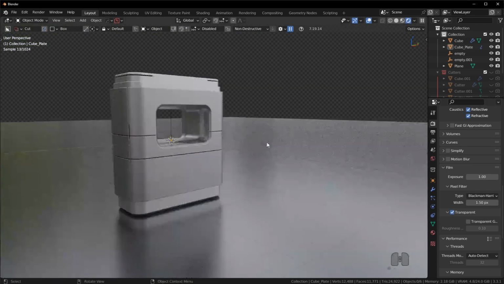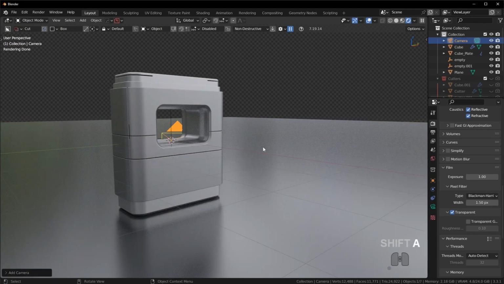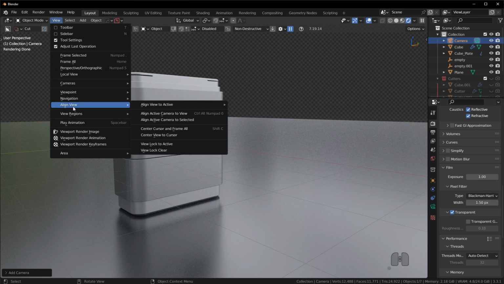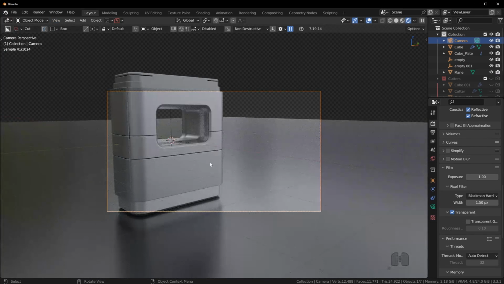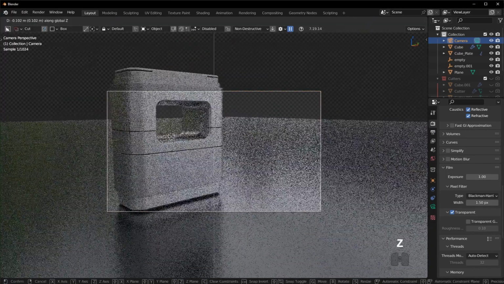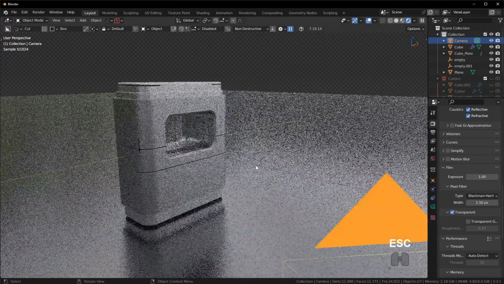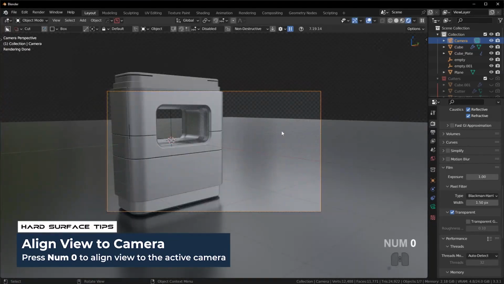And then what we're going to do is add in a camera. So let's press Shift A and then go to camera. And I'm just going to go to View, Align View, and then align the active camera to the view. And to move the camera in and out is very simple. You just press G and then Z to move along the local axis. And if you want to get back into camera view, you can press 0 on the number pad.